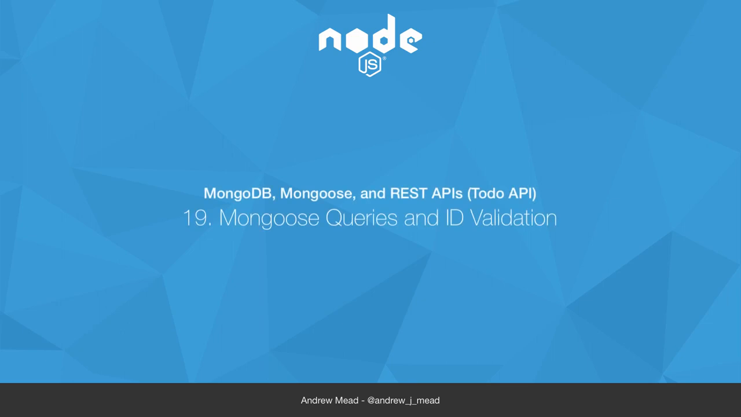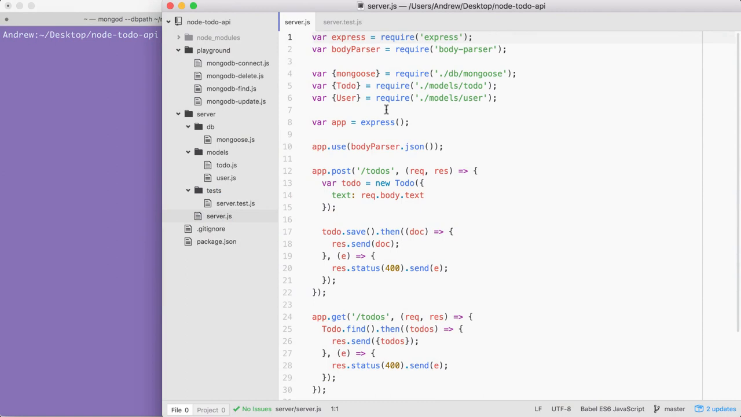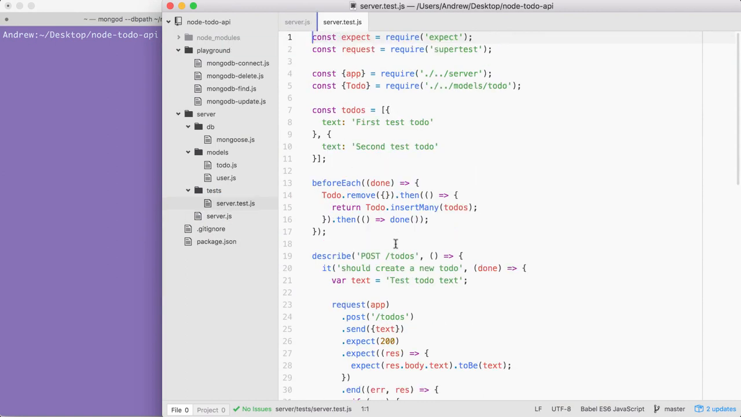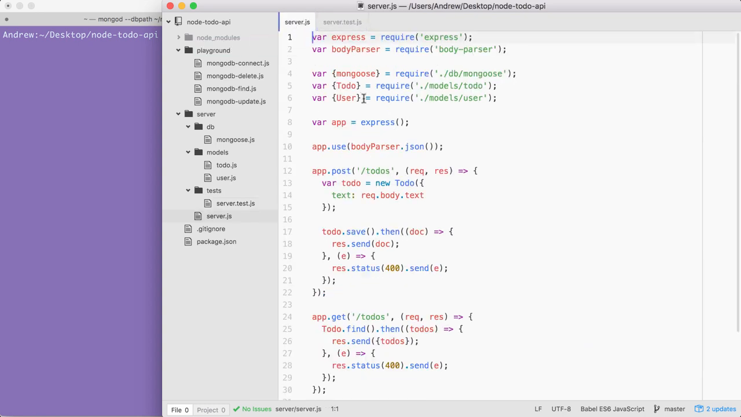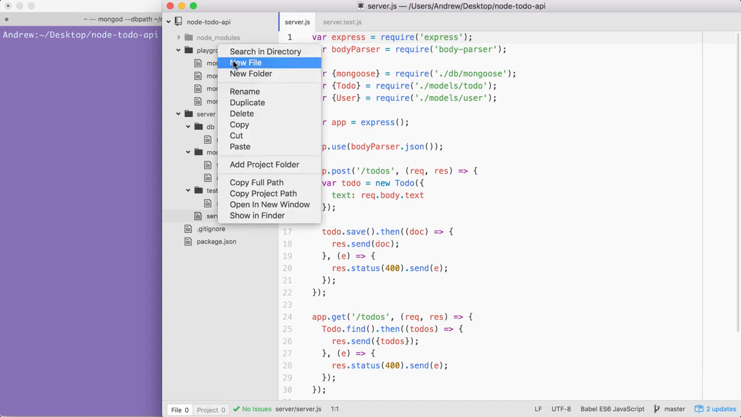In this video, you're going to learn a few alternative ways that you can use Mongoose to query your data. Now, inside of the server test file, we already looked at one way, todo.find. We're going to look at two more, and then we're also going to explore how to validate object IDs. In order to do all of this, we are going to make a new file in the playground folder.